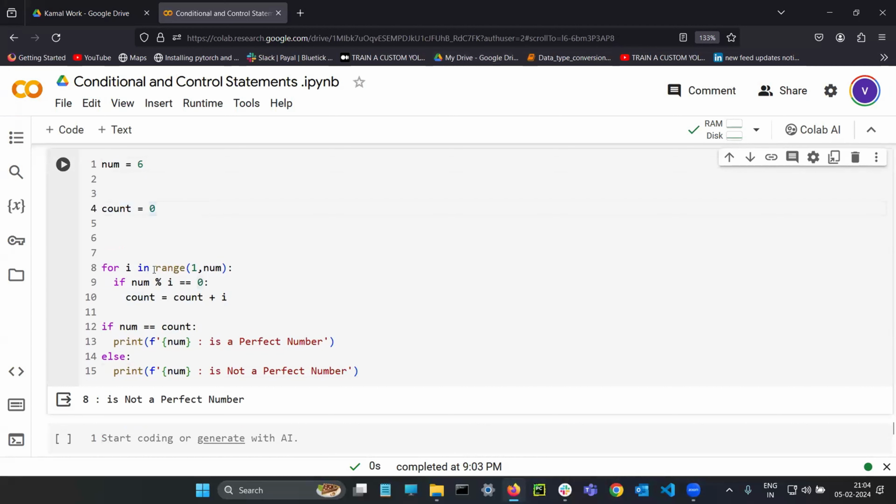Count is 0. Okay. For i in range of 1 to num. So num is what? 6. Range of 1 to 6 means 1, 2, 3, 4, 5. Yes or no? Automatically the condition also is applied. So now see, when i value is 1, it will pick 1. So num means what? 6.